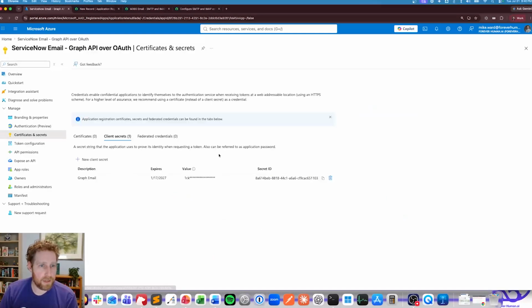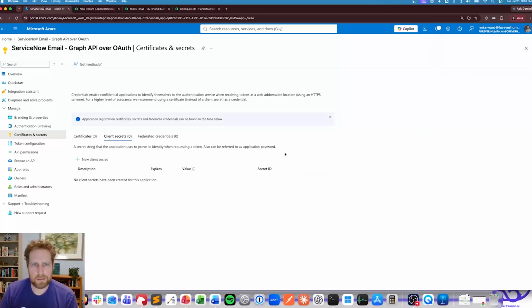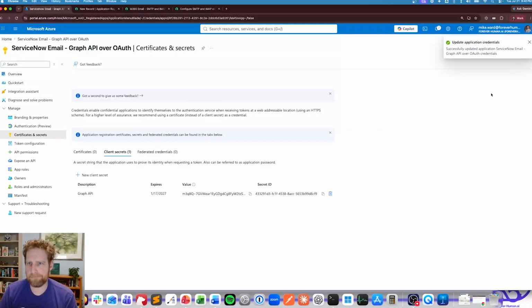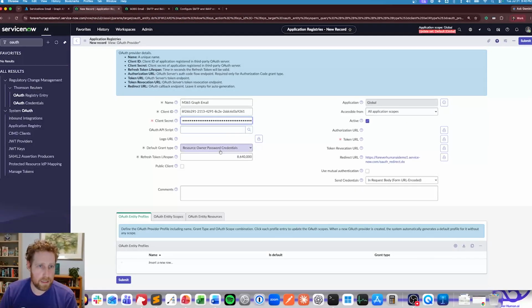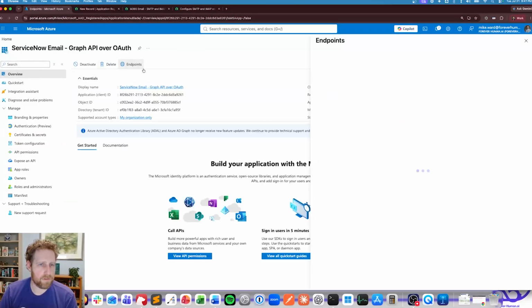I'm just going to generate myself a new secret. Nuke that one. New secret. API. Bam. There's my client secret. In this case, the default grant type is client credentials, not authorization code, because there is no service account in this case. Similarly, the authorization URLs are up here in overview endpoints.